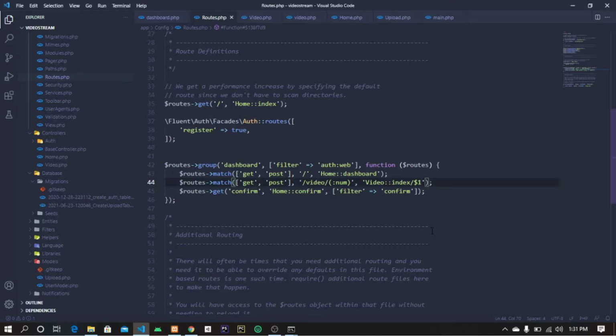Okay, so I think the reason why is that the mistake here is that you can see this is under the route group of dashboard. So it's looking at the dashboard controller. So we just need to cut this out. So we don't want that. So let's just cut this out.